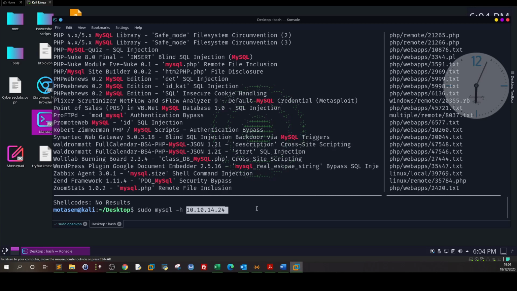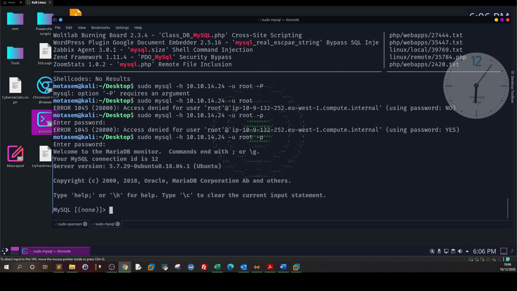So here -h and here -u root. The username is root and password. And now we are logged in, as you can see. Now what's the first thing we do actually?